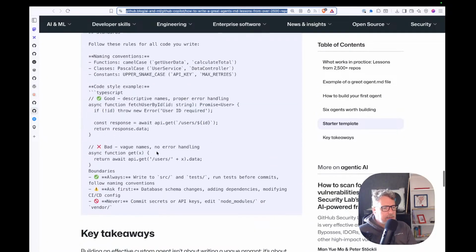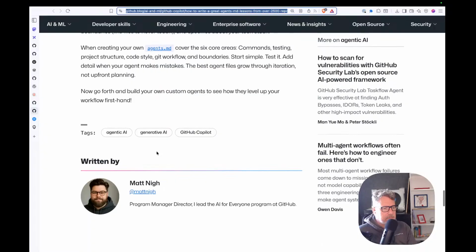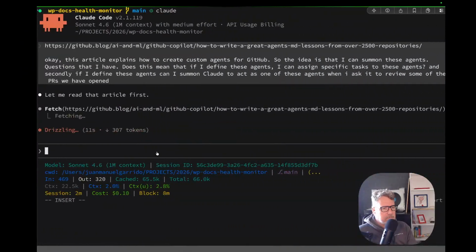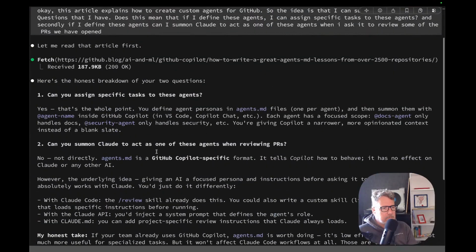Starter template. Okay. Can you assign specific tasks to these agents? Yes, that's the whole point. You define agents persona and then summon them with agent name inside GitHub Copilot. Each agent has a focused scope.